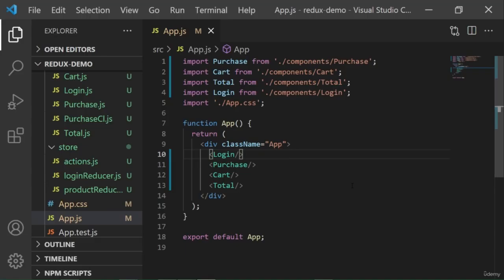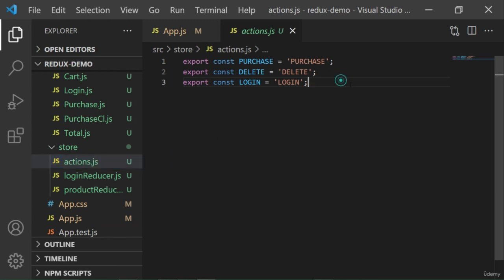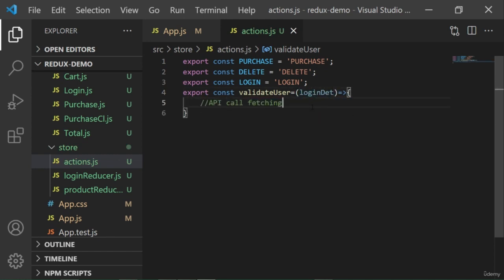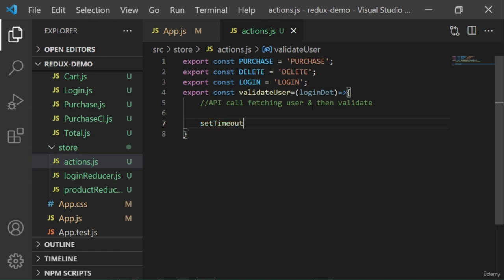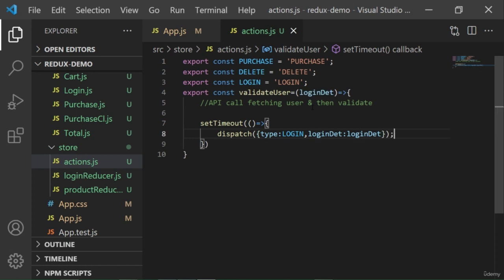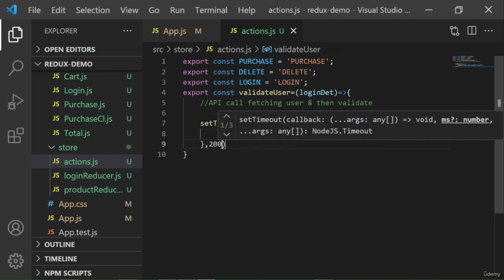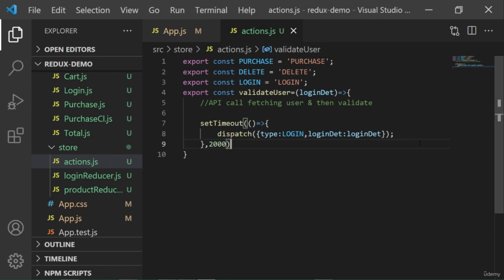So let's do that. I'll go to actions.js and here I'm going to say export const validateUser login detail. Now I'm just putting a comment here that this is the place where we will have the API calls, but at the moment I'm just going to put setTimeout, and inside this I'm going to say dispatch, and I will have, let's say for example 2000 milliseconds. So the function which contains the API call, or basically an asynchronous process, is ready.